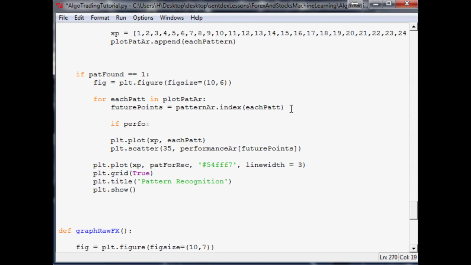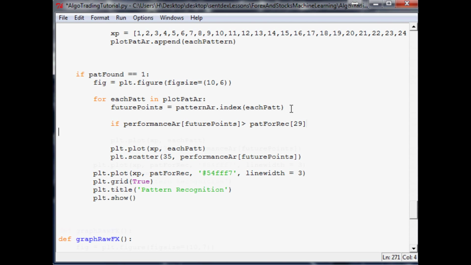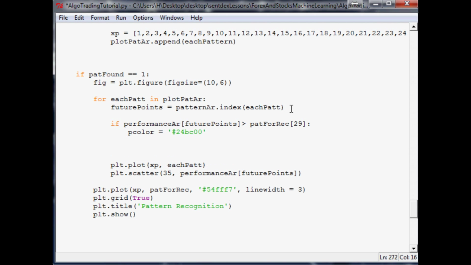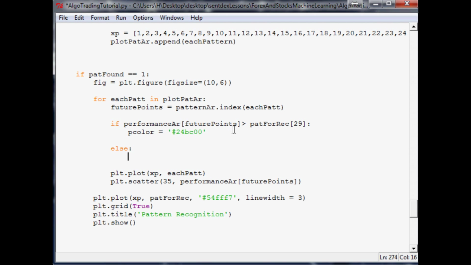We can just perform: if array future points is greater than pat for rec 29, that last index number, colon. If that is the case, then we'll say p color equals, and we'll make it this green, 24BC00, which is kind of a greenish.